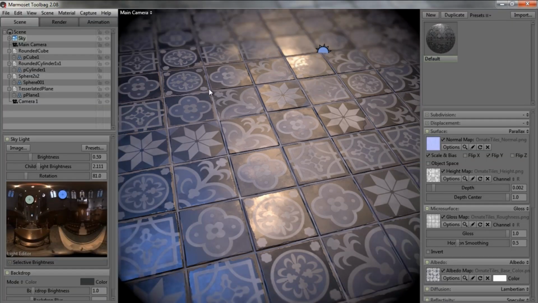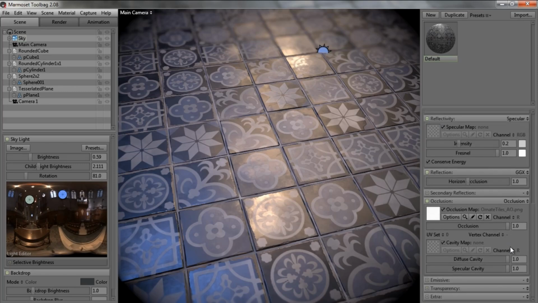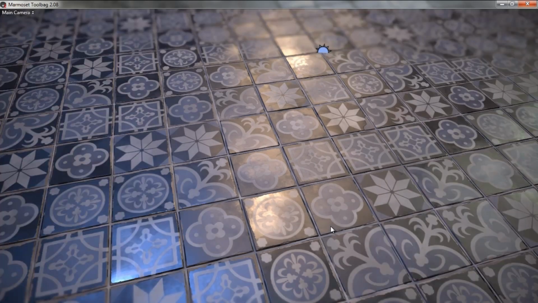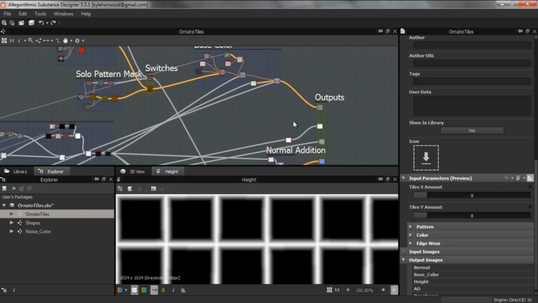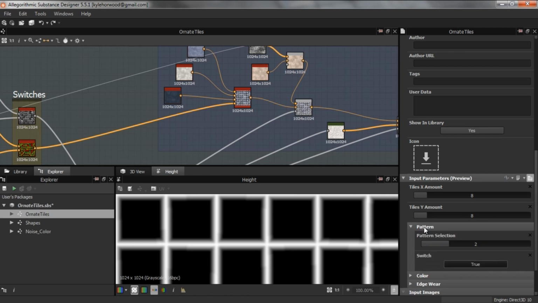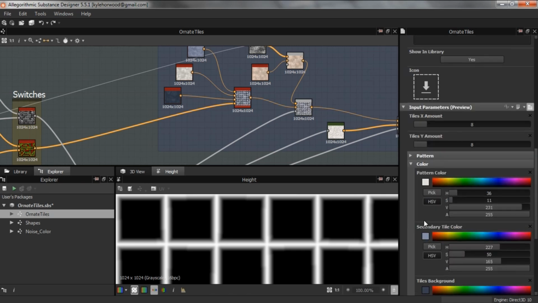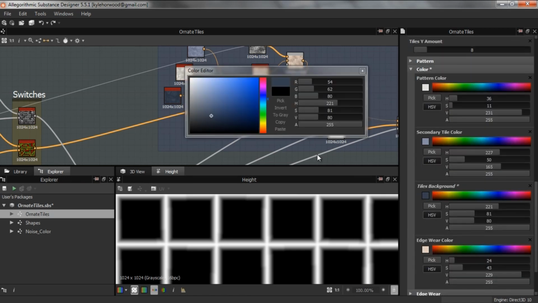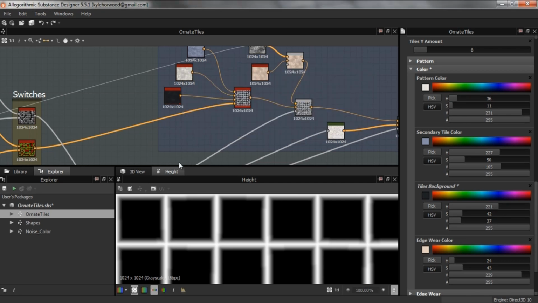I think quickly, you could remember that you can just come into this as well, and you can start changing these colors. So you can make this more.